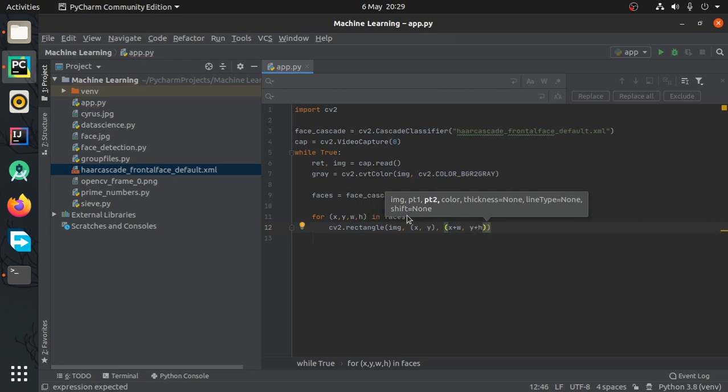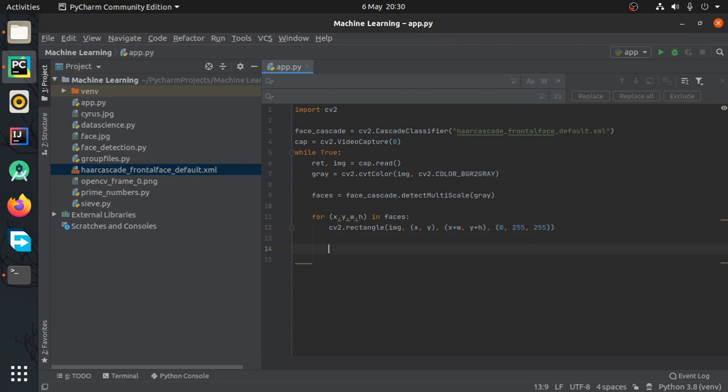And then we want to say which color. Personally, I like yellow, so I will use yellow, 0, comma, 255, sorry. So that is it, we'll be drawing.